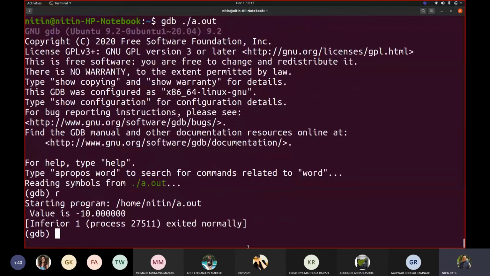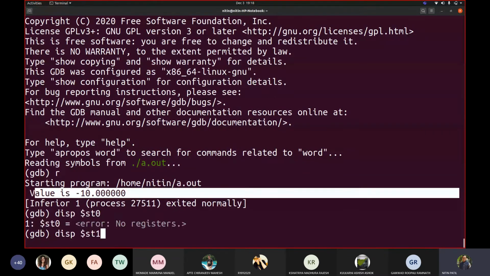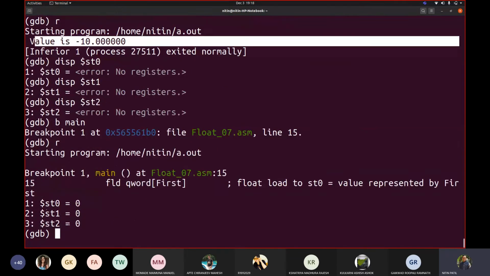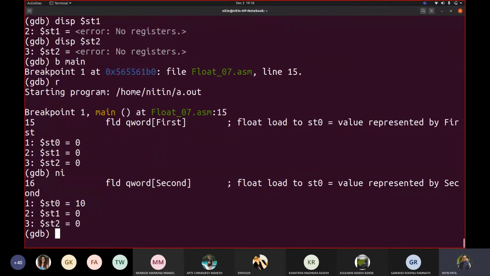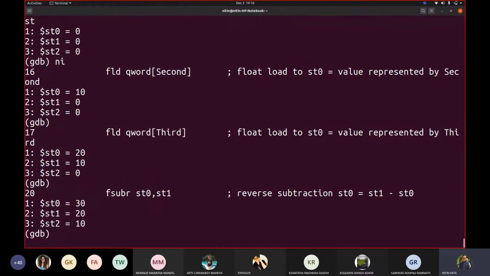So this is the value. Now you may see the value is minus 10. It got subtracted. Fine. But let us see how it goes through the debugging process, st1 and st2. So breakpoint main. Now run. First value is loaded. Second value is loaded. Third value is loaded. Now what did we write? fsubr st0, st1.